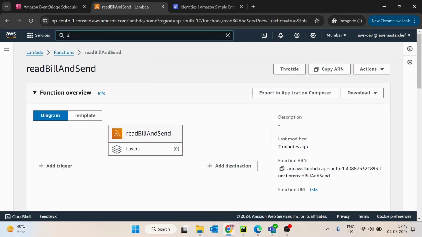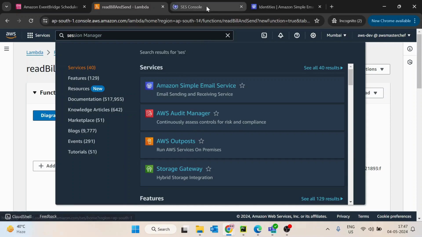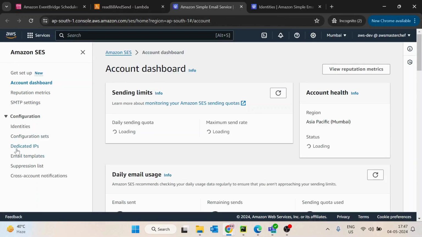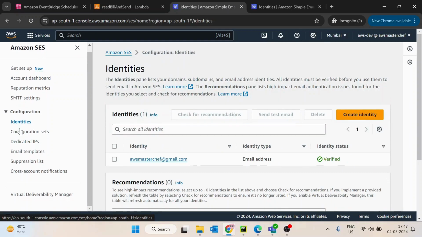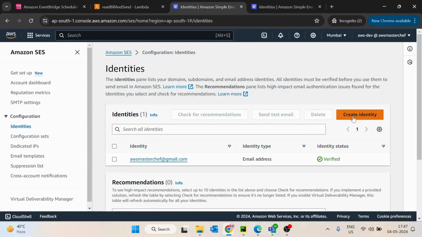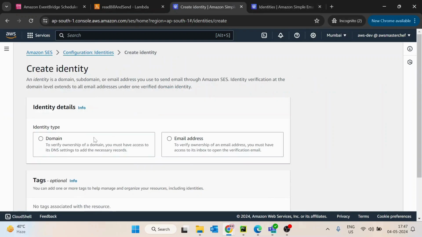Now, whatever source email you are using, you have to come back onto the console, search SES, and inside SES go inside the identities. Once you go inside the identities, you have to create a new identity. I have already created an identity, but you have to create it if you are coming here for the first time. So I will click on create identity.